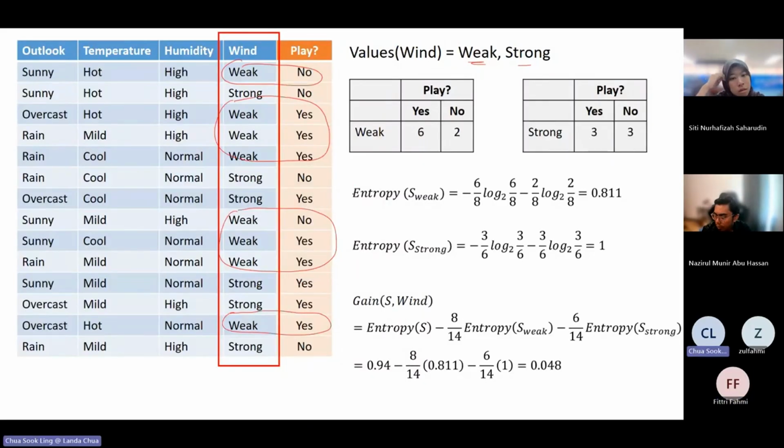What we need to do now is to calculate the entropy for each of these values. So for the weak entropy, 6 out of the 8 examples are yes, and 2 out of the 8 are no. So we calculate the same thing for the entropy for the weak, yes, and then no. Same thing goes for the strong. We have 3 yes, 3 no. So same thing, plug in, calculate the entropy. This is for the yes part. This is for the no part.